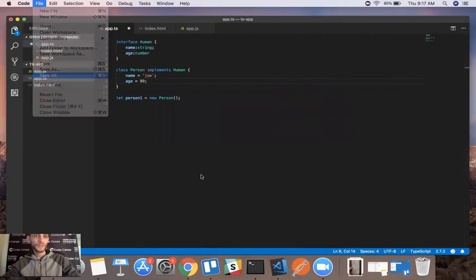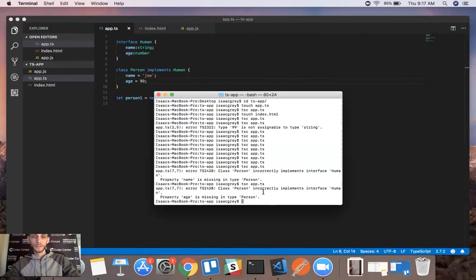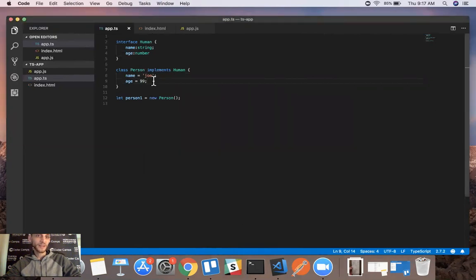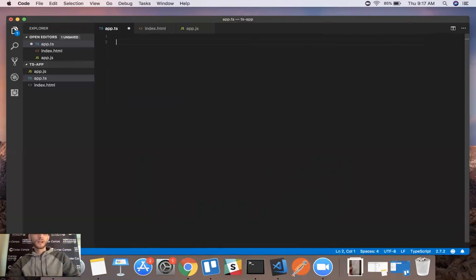Okay, we save all. And we compile again. And we can see we get through successful that time, right? Because person now matches the interface human in its data structure. And that's how we can work with interfaces in TypeScript. Next, let's learn how we can work with generics. Okay, so a generic is a function that will take in and work with any data type. Okay, so let's go ahead and explore this.